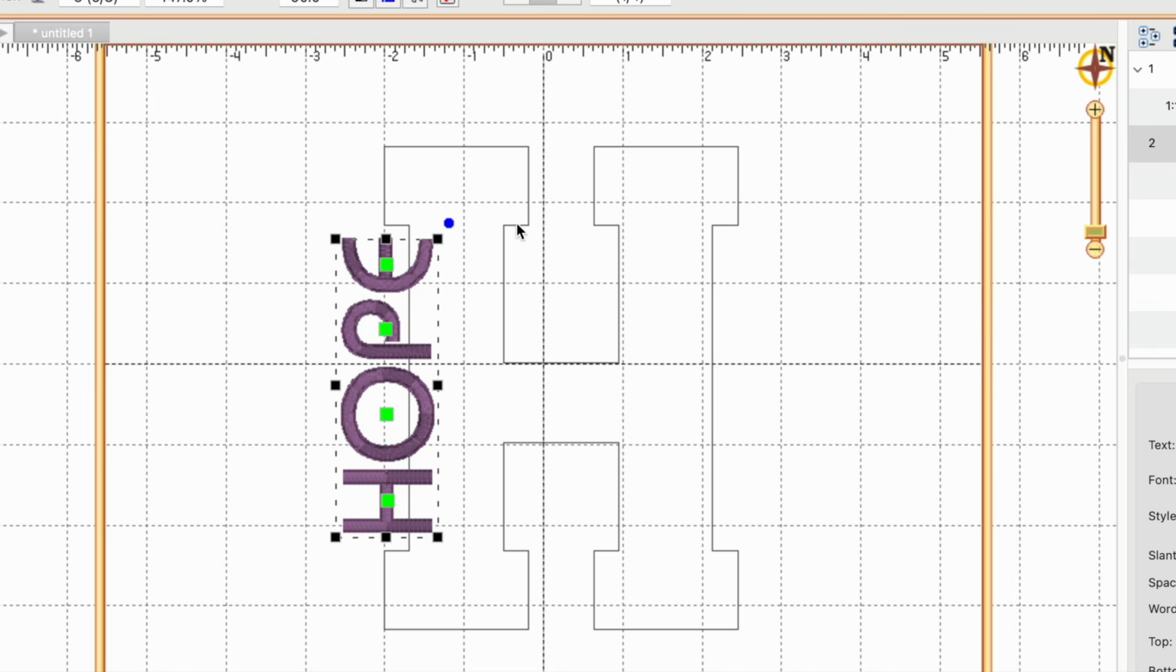Okay. Now eventually this H is going to have satin border stitches around it. And I like to use a wide satin border stitch. So sometimes you'll get a letter, especially in the script fonts, so let's say a Y that comes way down in here. That's something you have to consider.